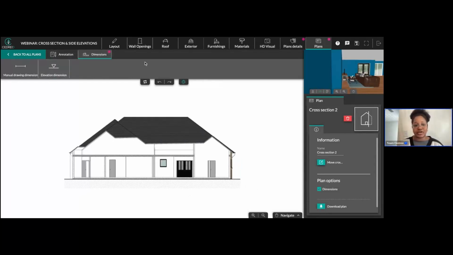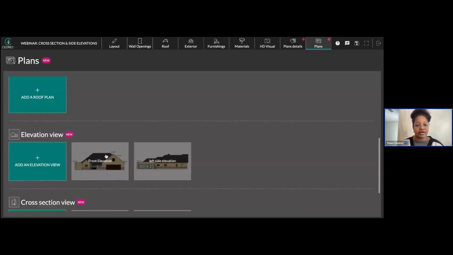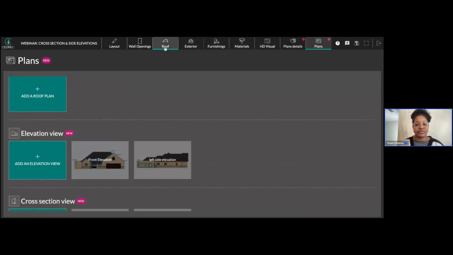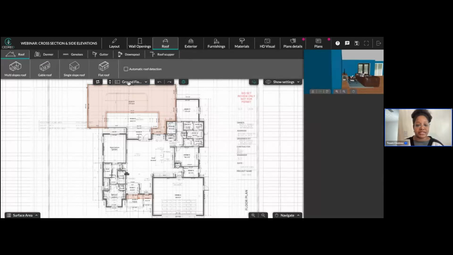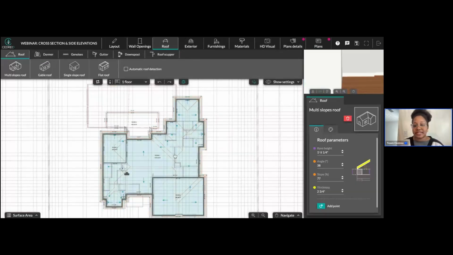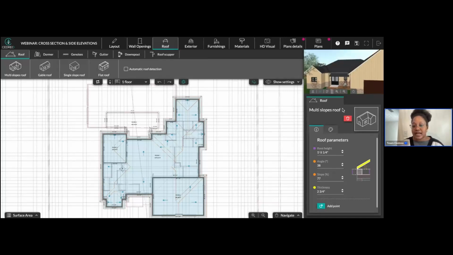Another thing that we currently have now, I'm going to go back here. It's in our roof step. Now it looks a little bit different. When you click on your roof, now you have different options for the base height, the angle, the slope, and the thickness. The thickness and the base height is something that we did not have before.